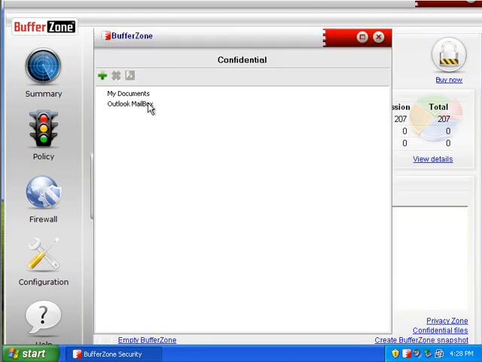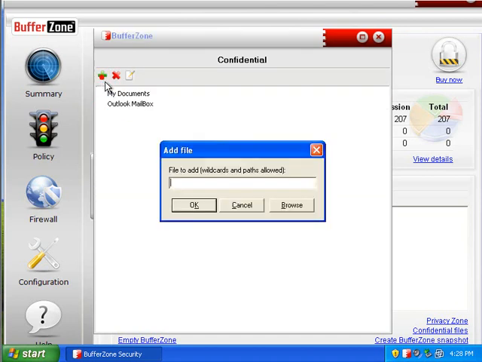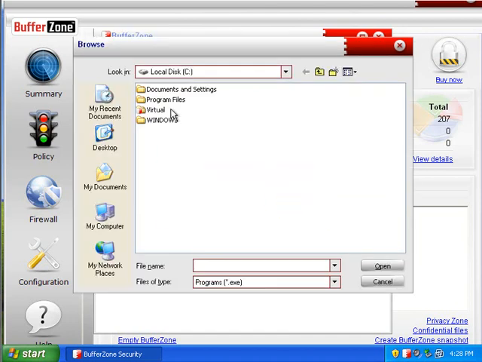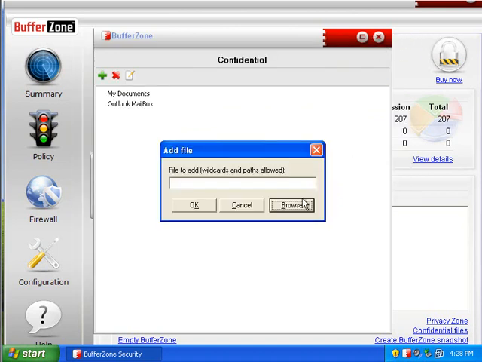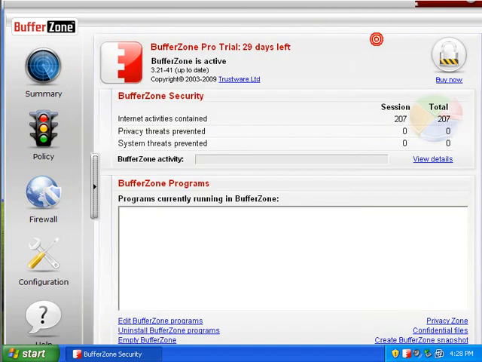Confidential files. This is the files it's protecting, my documents and Outlook mailbox. I could go here, browse, and add anything I wanted. So, that's great. I can do that any way I want.